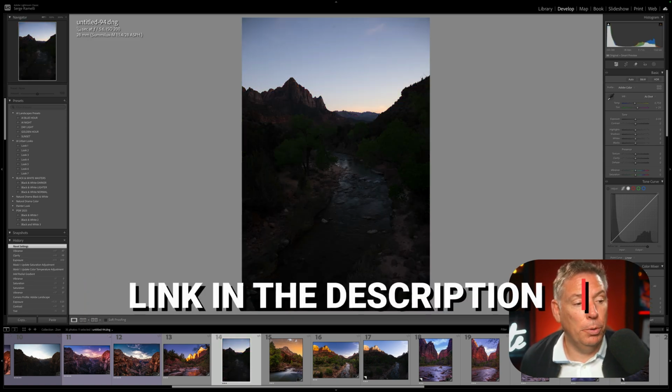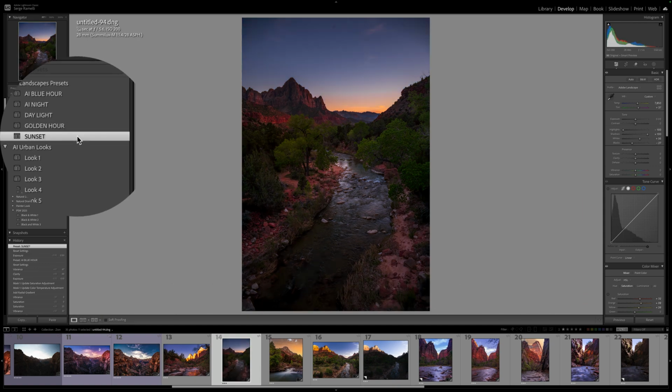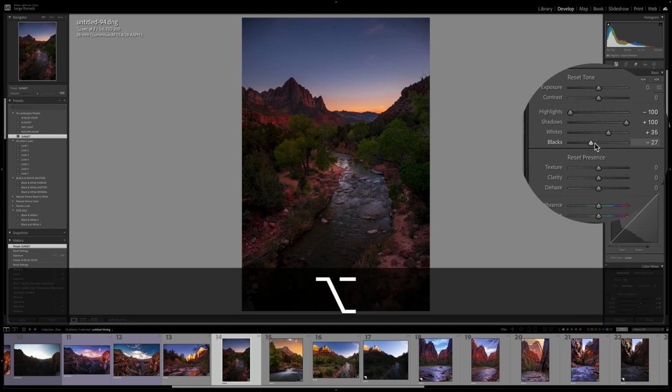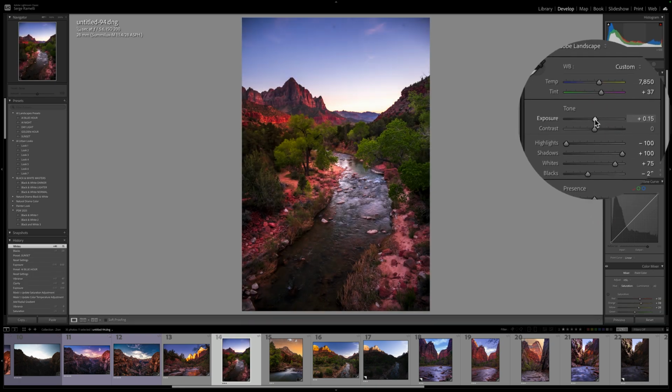But you know how I do it? I have this AI preset. Check this out. I'm going to go to golden hour. Look at this. Or sunset. Look at this. One click, and I got all the sunset back. All I have to do now is use the alt key for the white and black points, and I'm done. Look at this.